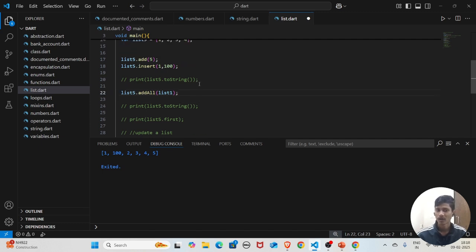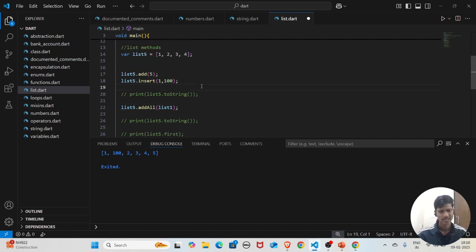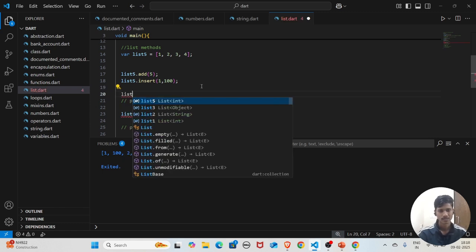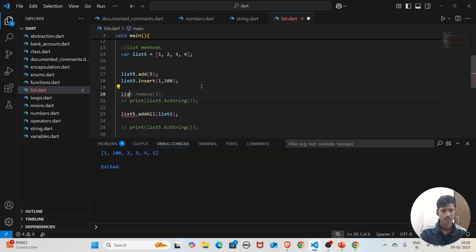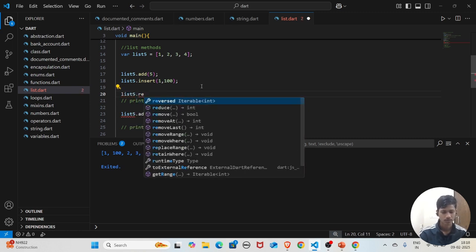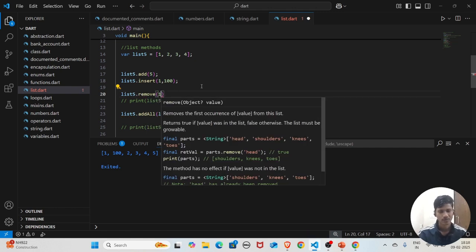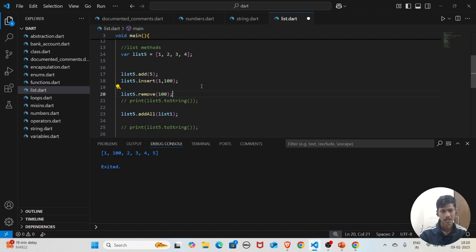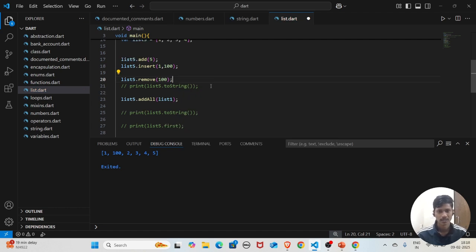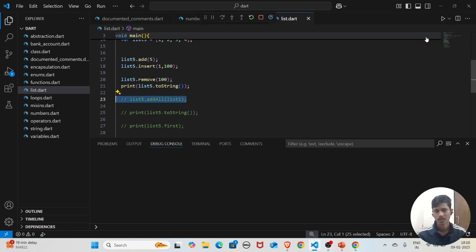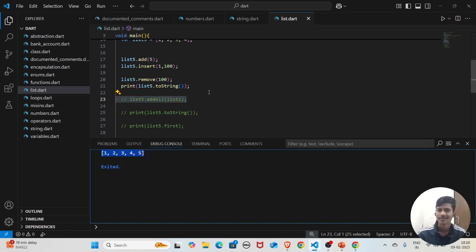Now, what if I want to remove an element? It's simple. List dot remove, and write the element. Suppose I want to remove 100. I will write it, and now you cannot see 100 here. Let's rerun the program and see, here 100 is gone.